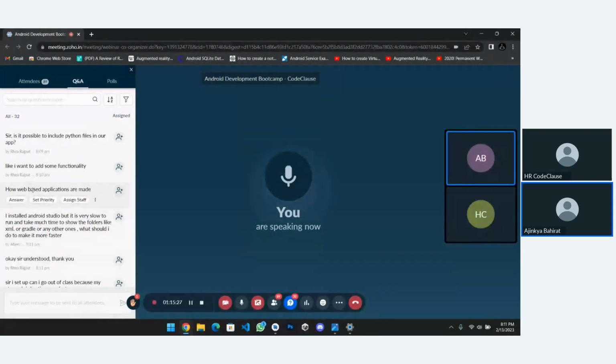Okay, how web applications are made. It depends on the technology, it's different. For an Android application, with the help of Android Studio, we just create the Android application, but we can implement the website or web part in our Android app also. It is one of the components, we will be seeing it tomorrow.